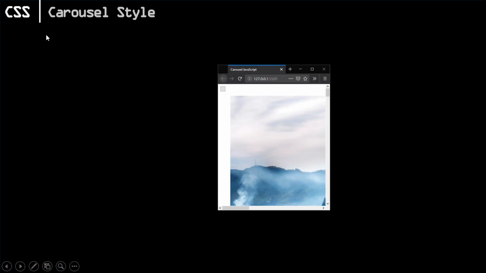Now for the CSS, I'm not going to talk about that in detail because I will leave that until we reach the part when we type in the code. When you finish the HTML part, this is what your carousel will look like. Then I will need to add some styling.